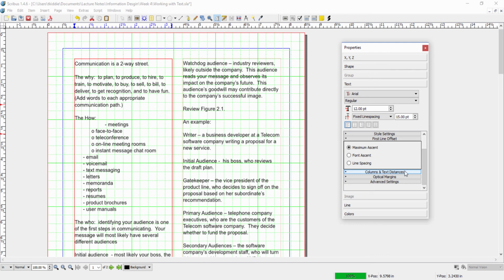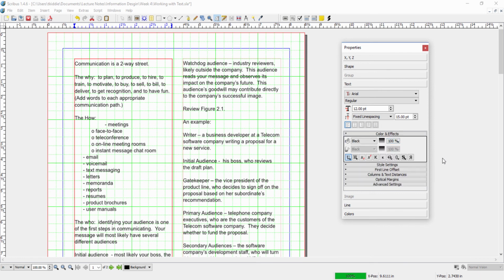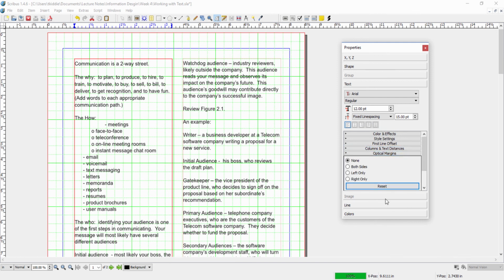Column and text distances, we can set the number of columns on the page and the margins, and then how much of a gap is between columns. I did that manually by using separate text frames, but you could do that automatically here as well, adding columns to the frame.